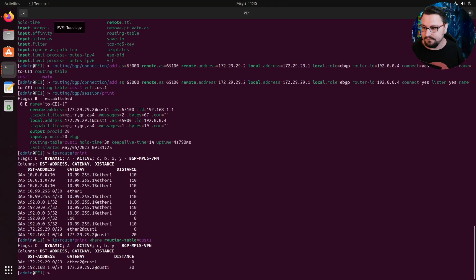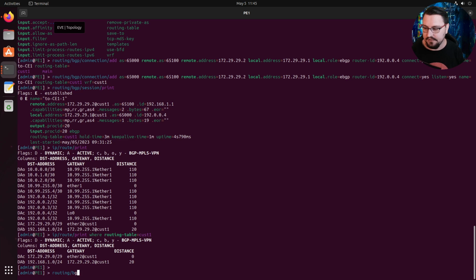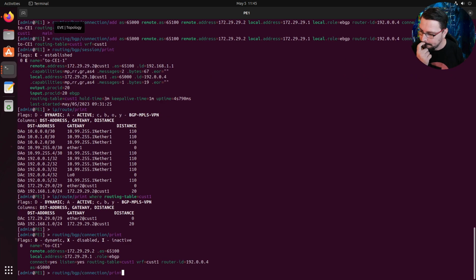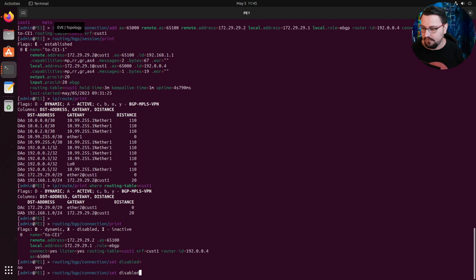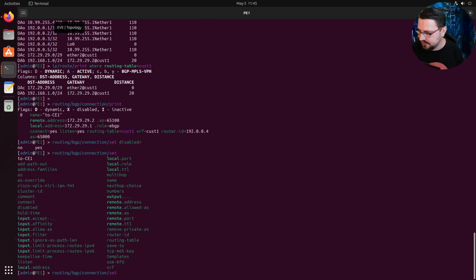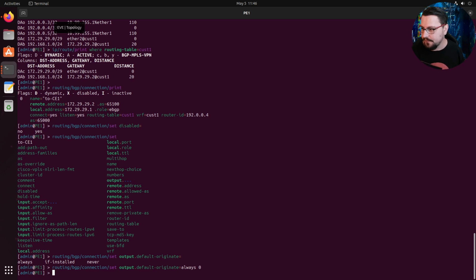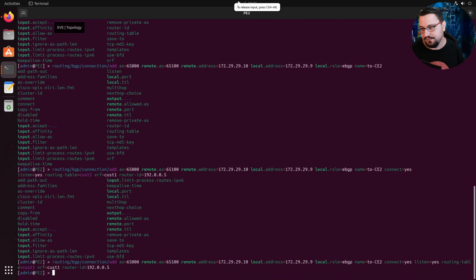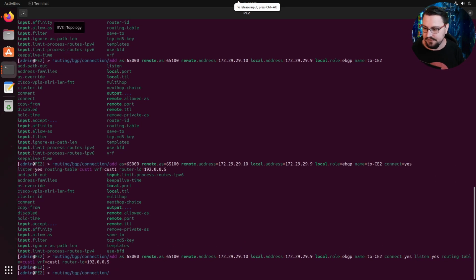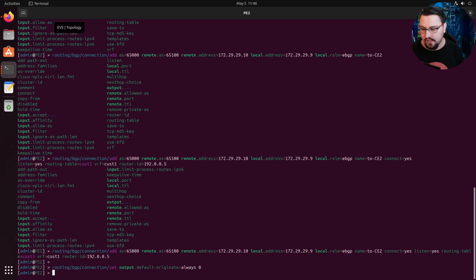So I'll go to PE1, and with the PE1 configuration, if I do routing BGP connection print, I can use the set command for default originate. Where is this option now? It is output.default-originate, and I can just set this to always, so it will always push out a default route to this client, and I'll just use this for line item 0. And it's going to be the same on provider edge 2. So provider edge 2, routing BGP connection, set output.default-originate, always for line item 0.